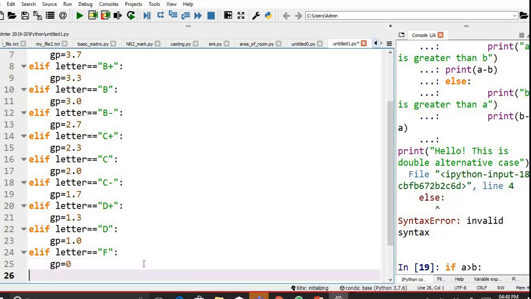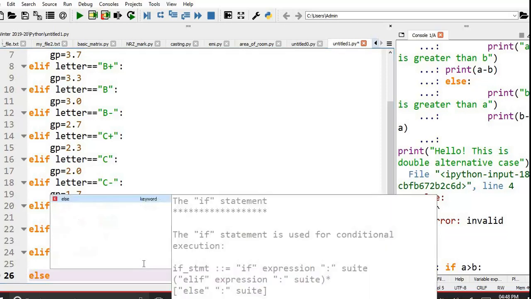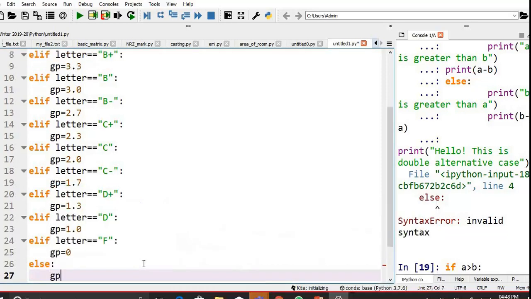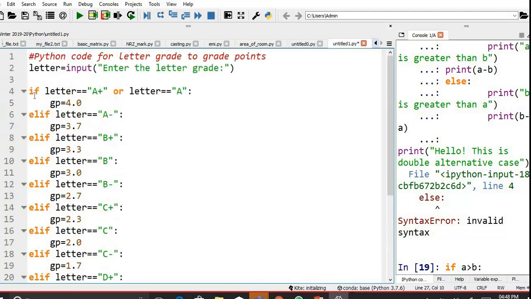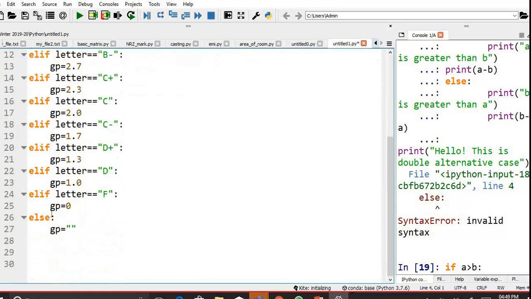Okay. See, I need to consider the invalid case also. So how am I handling the invalid case? I'm just giving some empty string. So here is one, multiple alternatives: if, then else. Okay. Now I want to print.